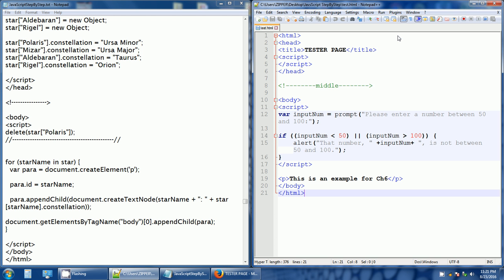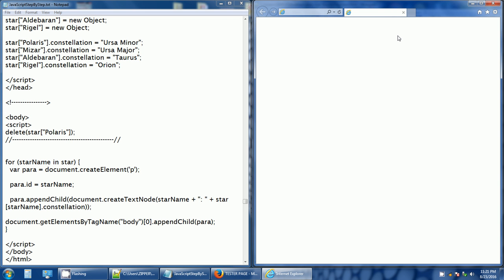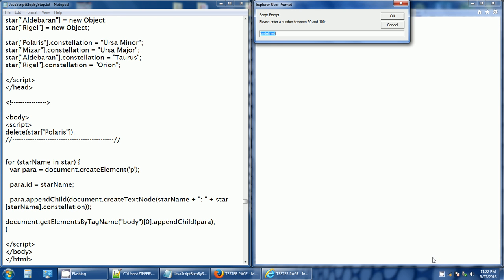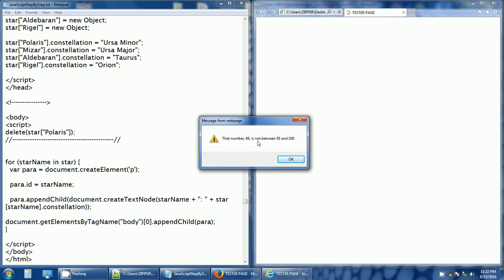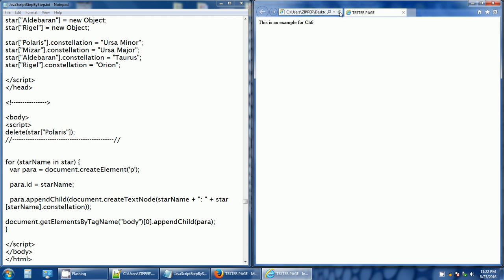It's the exact same page. We're just going to run it in a different browser. Okay. Internet Explorer wants us to OK running scripts. So we hit Allow Blocked Content, and then we have our prompt up here. Please enter a number between 50 and 100. 49. That number 49 is not between 50 and 100. Click OK. This is an example for Chapter 6. So there's our paragraph element.